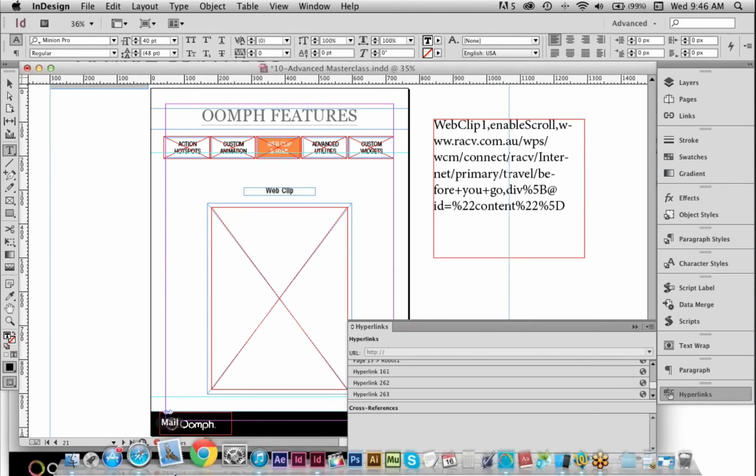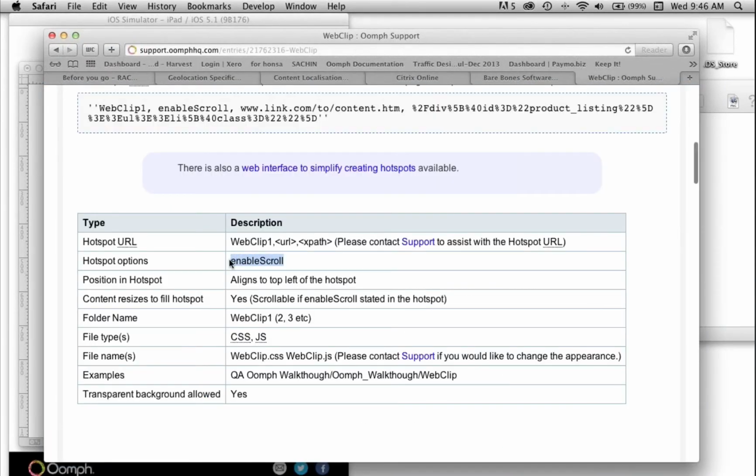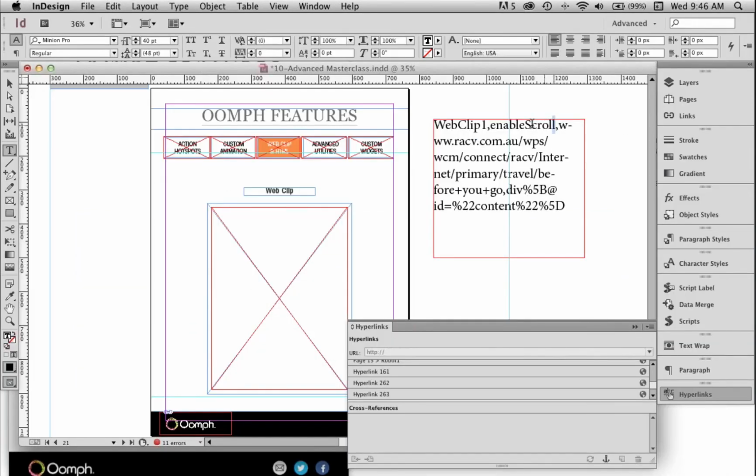I'm just going to double check my hotspot naming. So enable scroll, just to make sure that's the same. Always copy it if you're not too sure. Just make sure that is correct. Yep. Okay, I'm going to copy that.